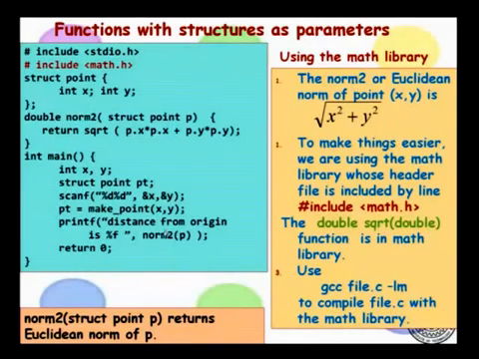Now, for that point pt, you call norm 2 of pt. Here you would pass a struct point as a parameter, and the function would calculate the norm of the point and return the norm. So, the way you pass a structure is the same as the way you would pass an int or a character or something.